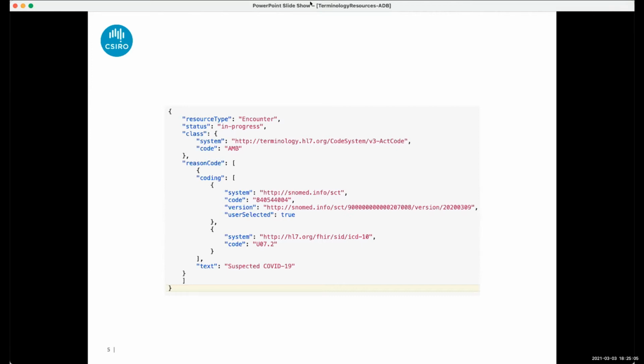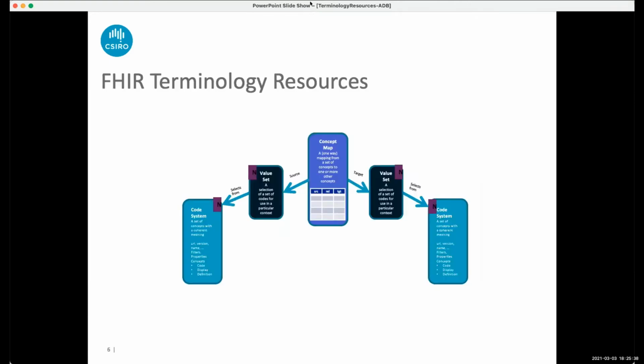And in addition to that SNOMED code for the encounter reason, we can also see there's an ICD-10 code, U07.2. And we can actually work out what these codes represent, because in addition to the codings in the codable concept, we also have a textual representation of the codable concept, which is suspected COVID-19. So both of those are codes. So the SNOMED code for suspected COVID-19 and the ICD-10 code for suspected COVID-19. So that's where we're going to see those coded values represented in other FHIR resources.